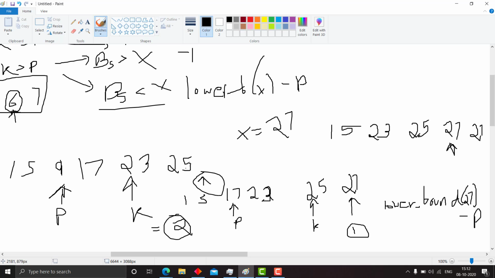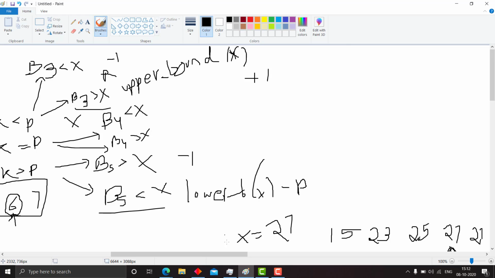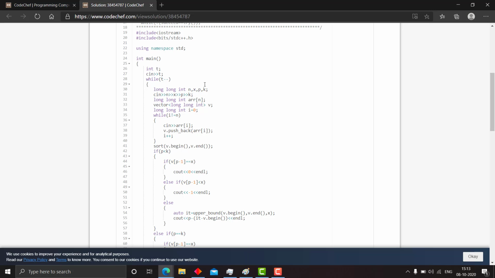So let us look at the code. I hope you understood this explanation and the various cases that we had to consider. Now I will explain it to you in my code. So this is my code. We first include the libraries and all, we take in the number of test cases, we take the values of n, x, p, k, and then we declare an array of n and a vector of p, like long int.